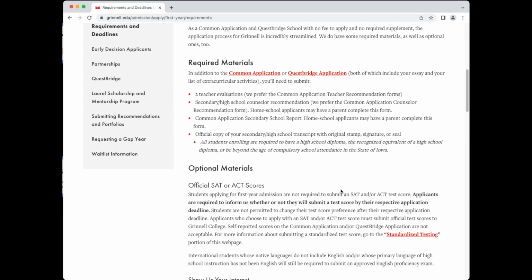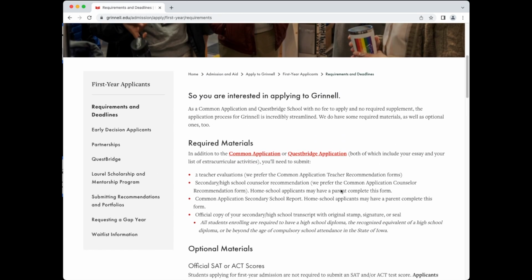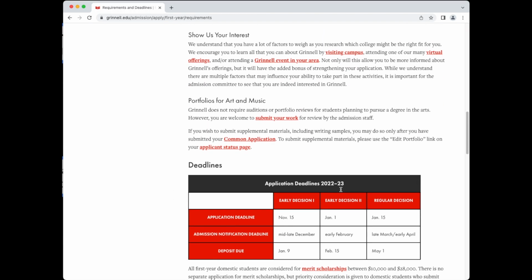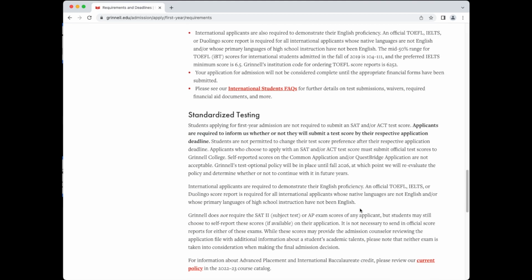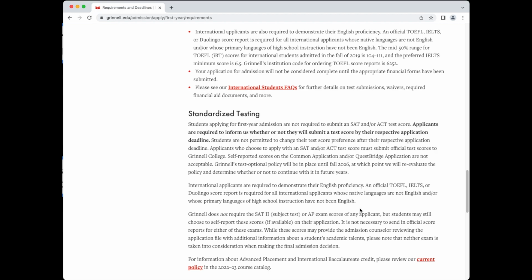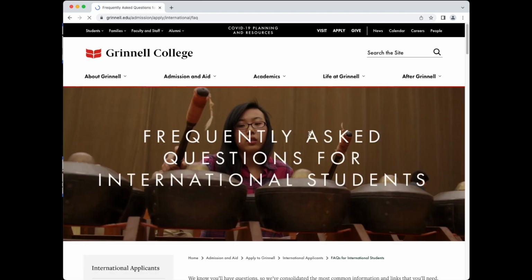So these are optional materials. You need to submit your Common Application. You need your official copy of transcript. This is the deadline for Early Decision 1, 2, and Regular Decision, and when you should expect your admission to come. You can see the testing.